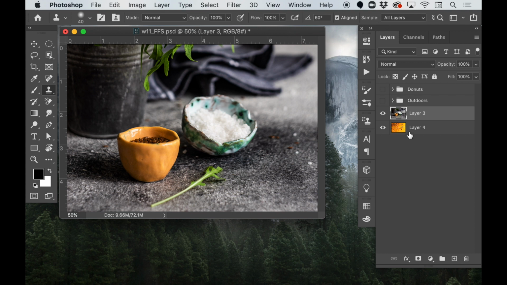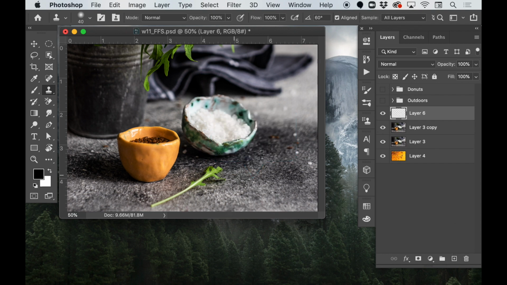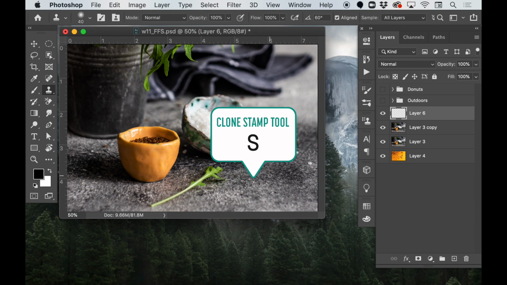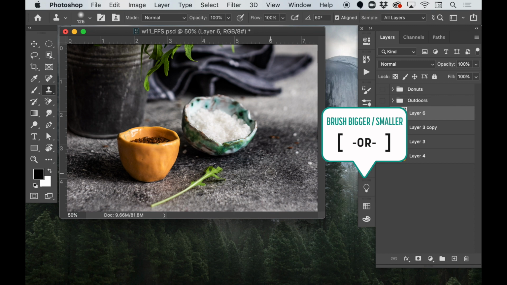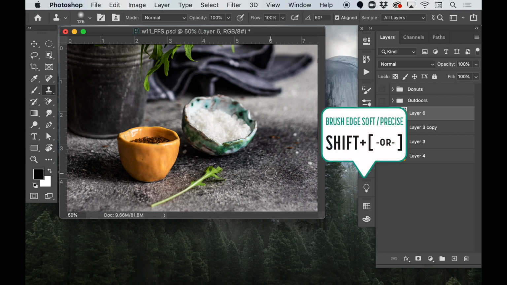So I'm going to hit Command J to duplicate it, and then I'm going to create a new layer above it. And again, I'll just repeat some of these tools. I'm going to first try the stamp tool. So I still have the stamp tool. And you can make the brush bigger, smaller using the bracket keys, and just like any other brush tool, you can make the edge more precise or softer by holding shift and bracket right or bracket left.